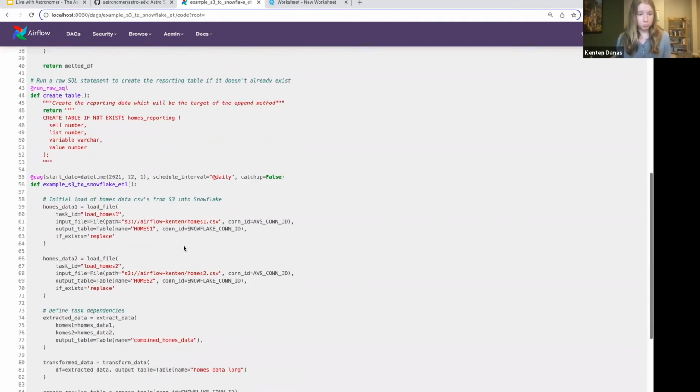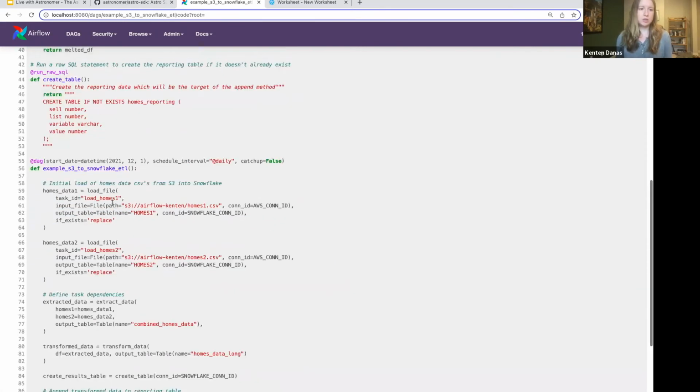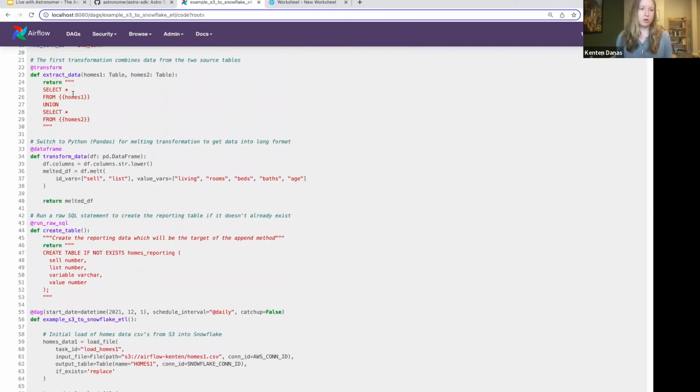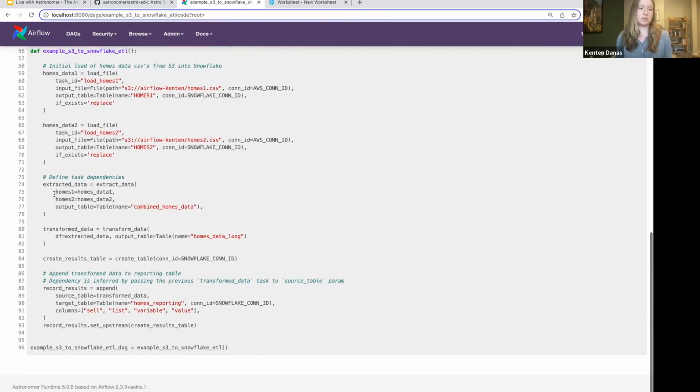To actually run these, I do that down here where I define the task dependencies. So I'm going to call these functions and pass in the data that I want to use. So for this extract data one, remember that's unioning two tables together, homes 1 and homes 2. This is Jinja templated, so we can pass these in at runtime. I'm just going to define what those are. And I'm also going to define an output table. So this is the table in my database that's going to store those intermediate results.